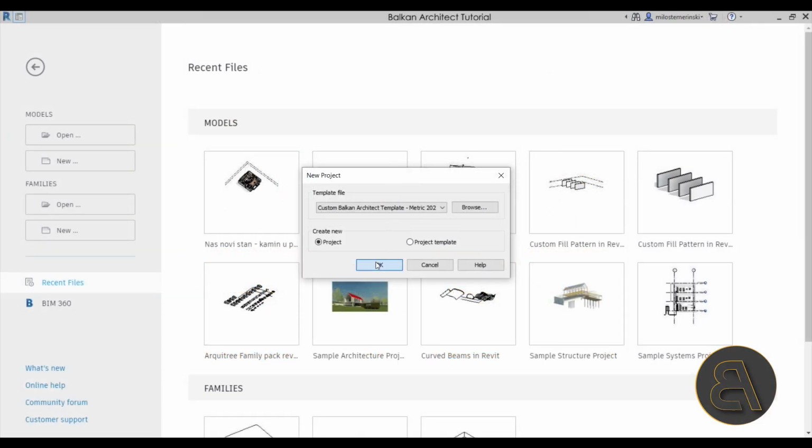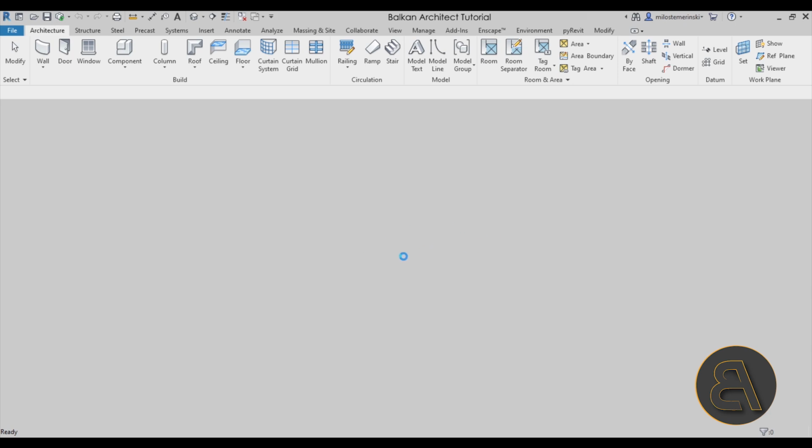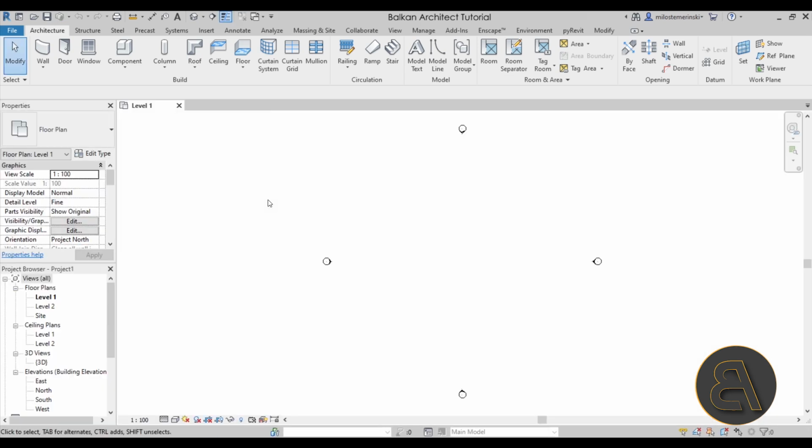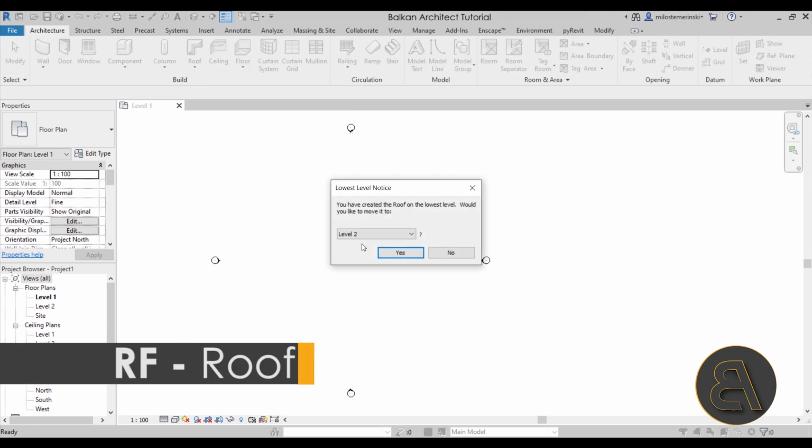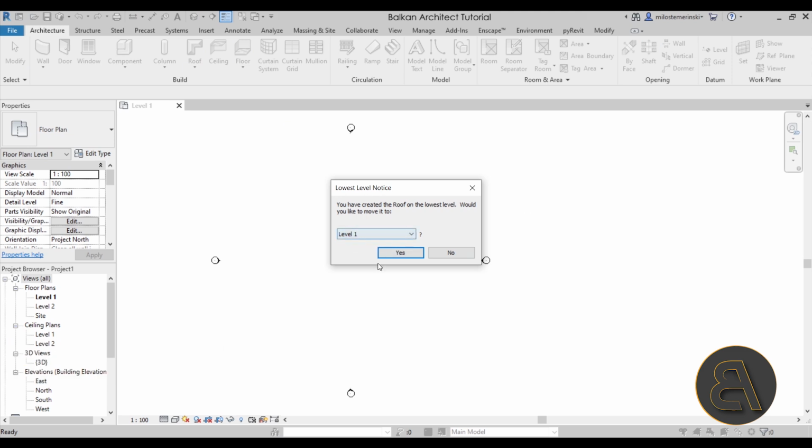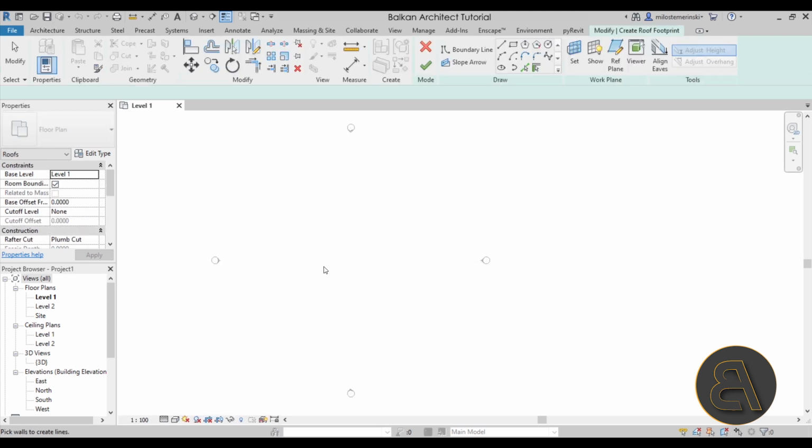Now moving forward, let's just click OK and wait for Revit to start up. And as soon as it starts up, what we're going to be doing is just creating a regular roof. And let me explain the problem at hand. So if we want to create a roof, let's go here to roof by footprint. Let's place it on level 1 because we're not going to be building a building around that. And then let's say yes.